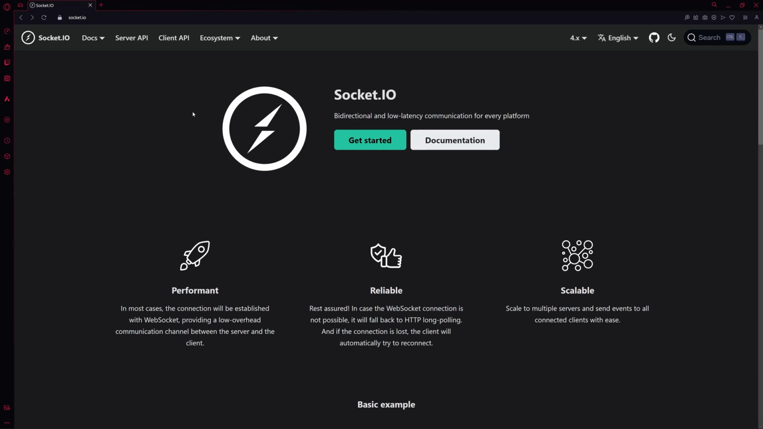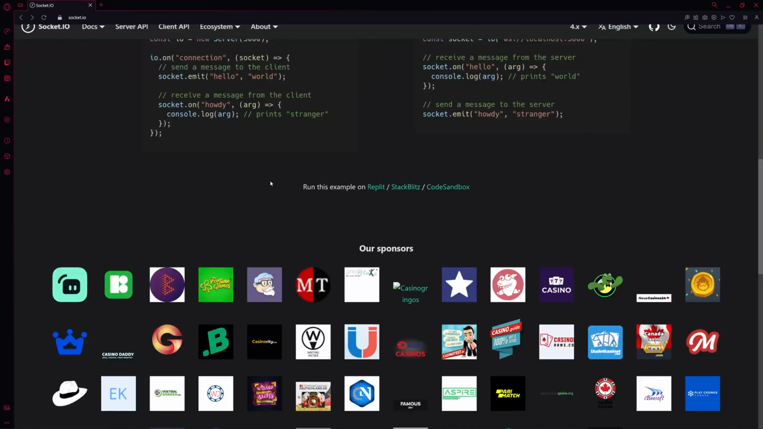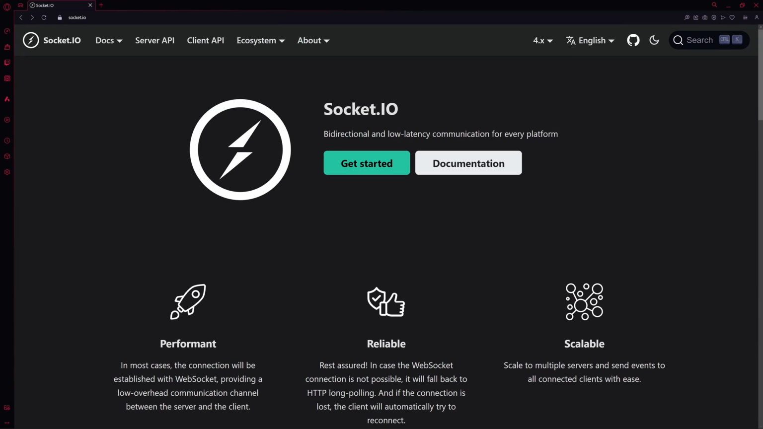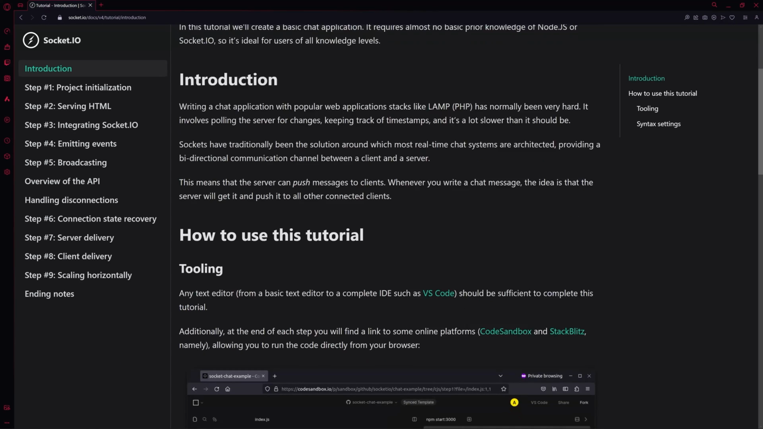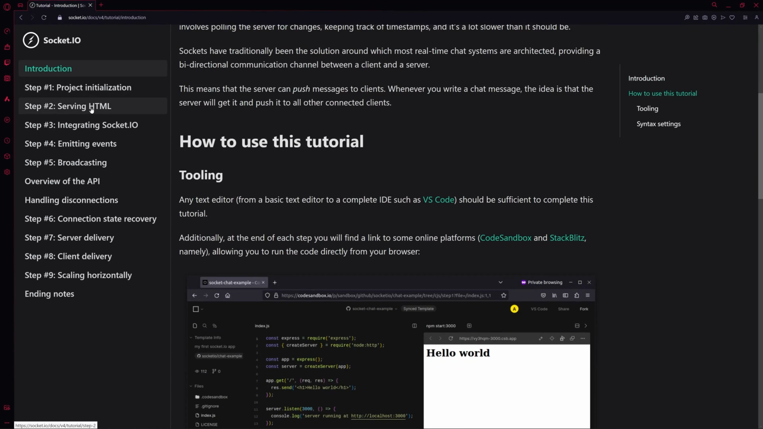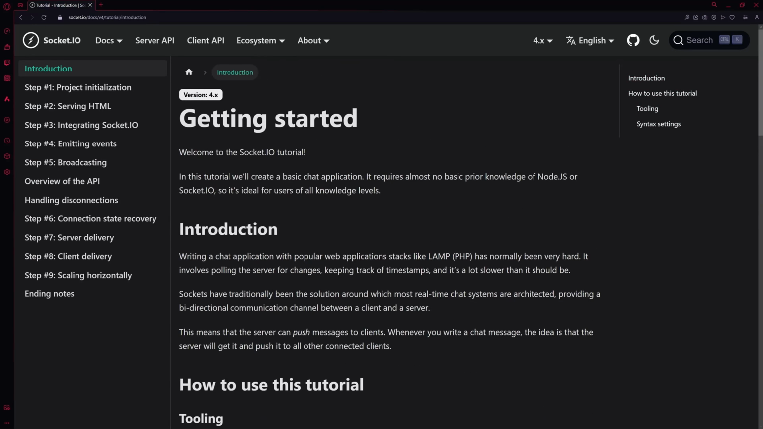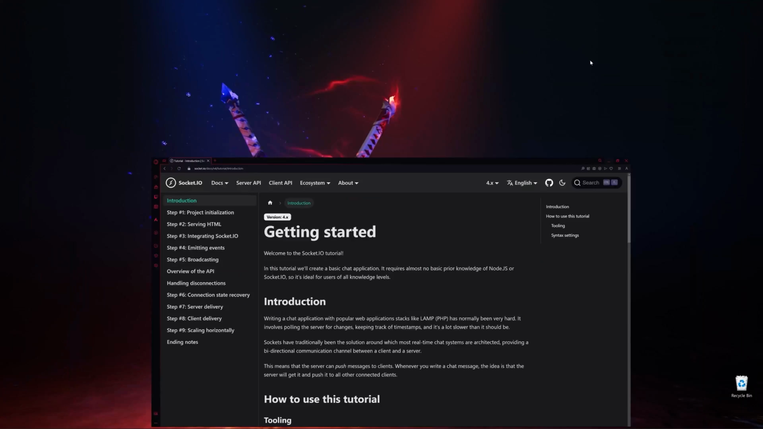Before I make a setup for this course, first of all, I want you to come to this link, which is socket.io, and it's going to bring you to the official page of Socket.io, where you can learn more about it, the companies using it, and the contribution. Here you can see they call themselves a bidirectional and low latency communication for every platform. You can go to the documentation, but in my case, I'm going to click on this getting started button right here, so you can learn more about how to initialize the project, how to serve an HTML file, integration with Socket.io, emitting events, and things which we are also going to be learning throughout this course. But yeah, that was just a quick intro to what Socket.io is.